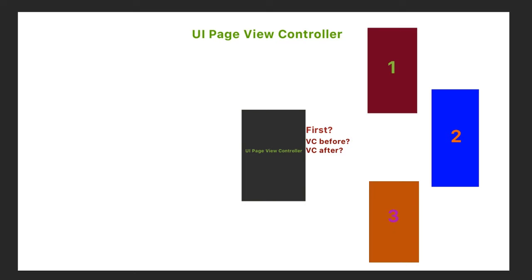So what we said is we're going to assign a first view controller. We're going to assign a view controller that happens after. Once we are on a current one and we swipe right, what will we see? And then also with the left swipe, what view controller are we going to see when we swipe left?